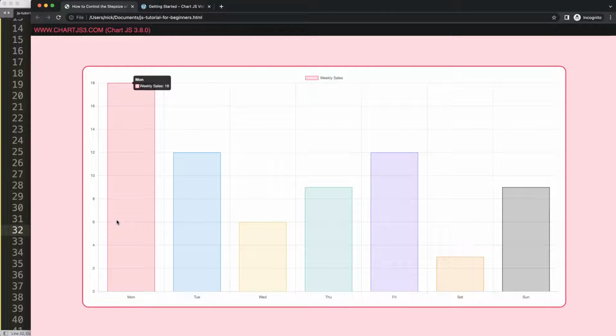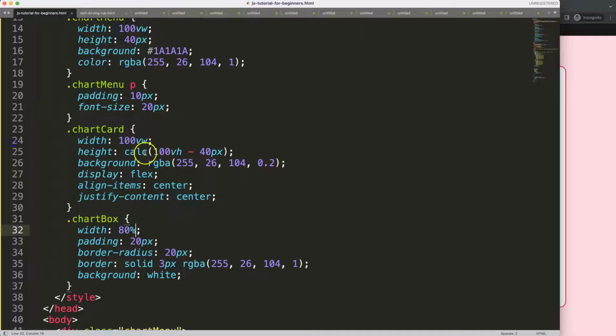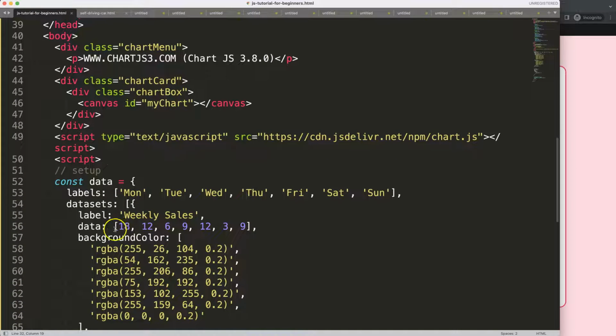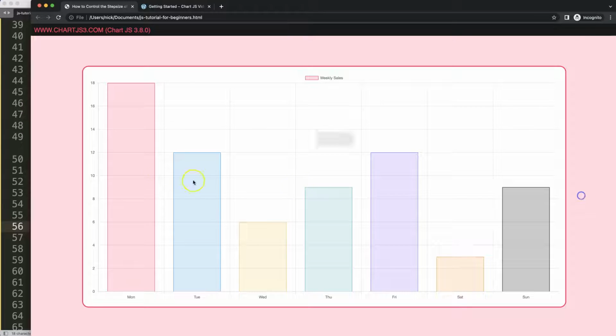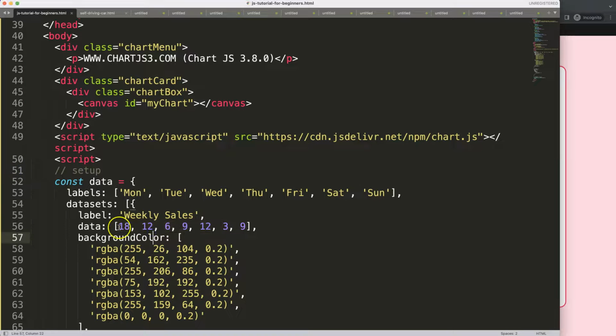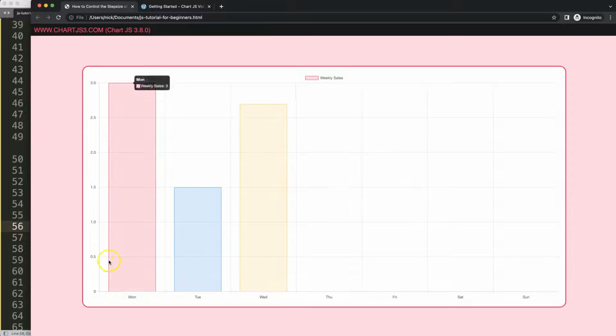So what we want to do first is to control the step size. To do that, I need to reduce the amount here because else it will not work. So I'm going to put in a 3, and then here we say 1.5, and there I guess we can do maybe 2.7. If I save that, refresh, alright, so now we have this, and let's control the step size of this.